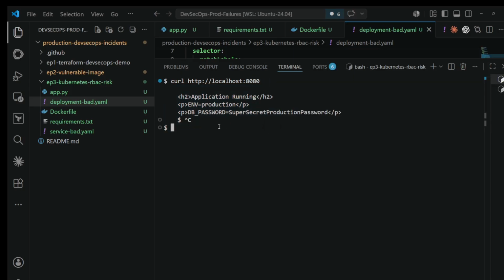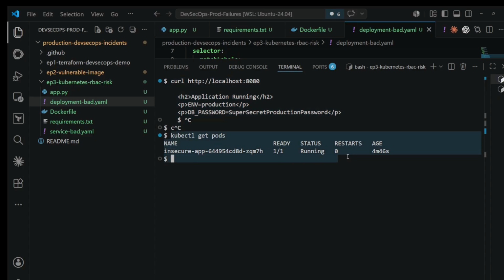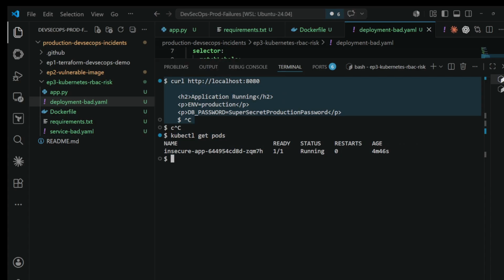Kubernetes in itself is healthy. So kubectl get pods, this is healthy. CI/CD pipeline is also healthy. Monitoring may still show green, but security is completely broken. Infrastructure health does not equal security.